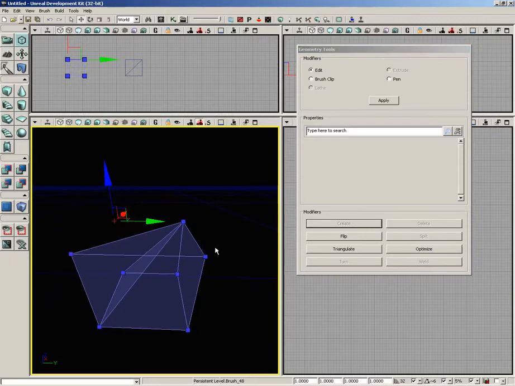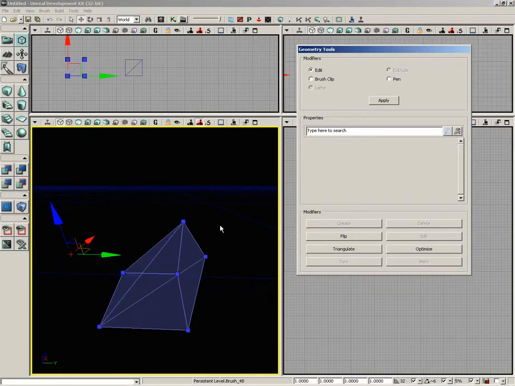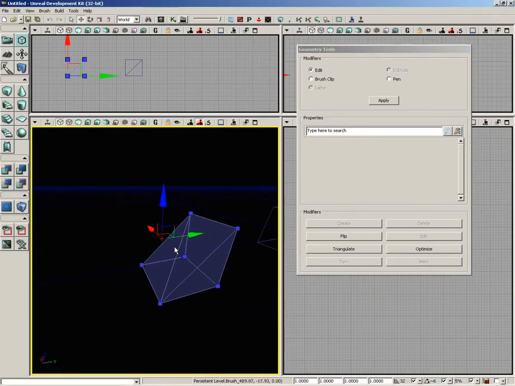So let's try that again. This time, just watch the selection. We start here. This is going to be the guy we weld to. The second one will be the actual vertex that gets moved and welded into position. So we click weld, and there we go. So now I've created a little bit of a wedge.